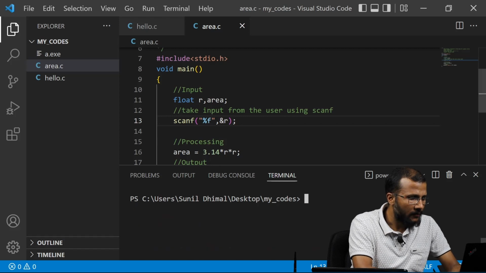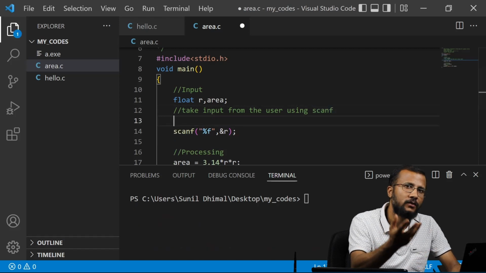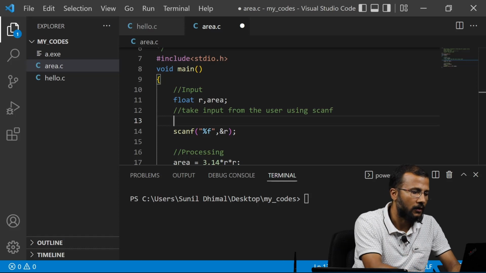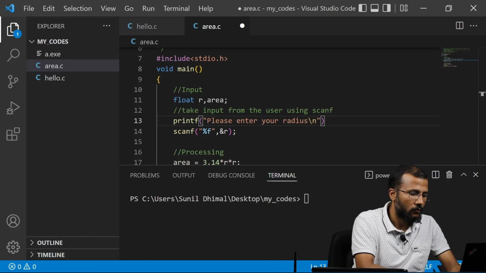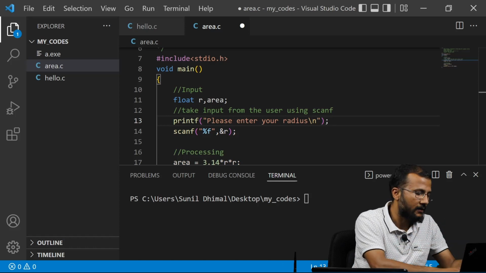What I want is, before I scan, I want to give a message to the user to enter the number. So I'll just write printf "please enter your radius", and I'm giving a new line also. So what I'm doing is asking the user to enter the radius.